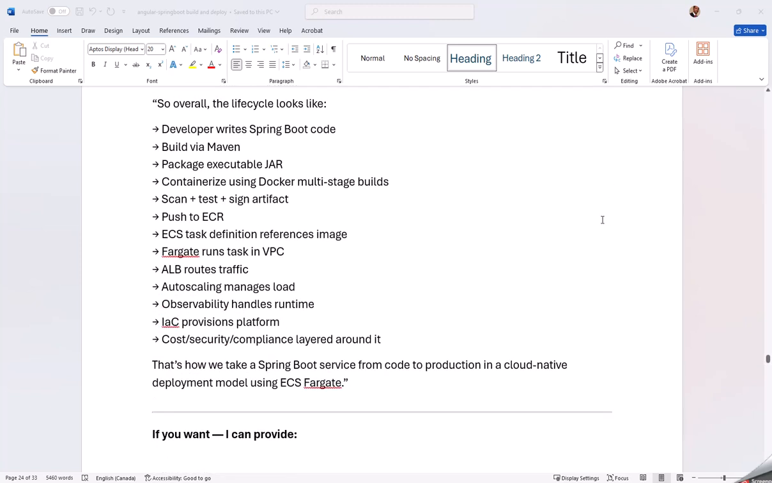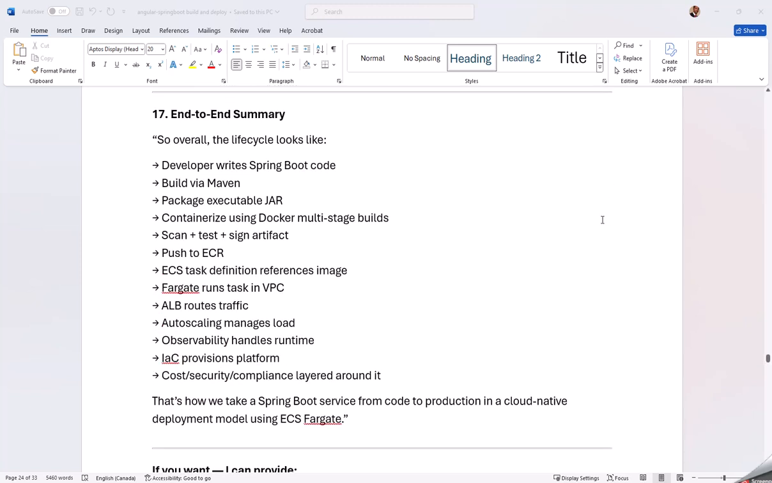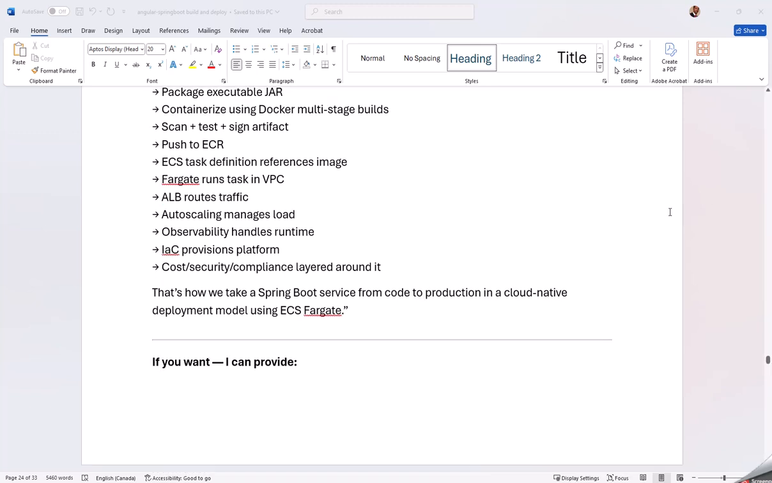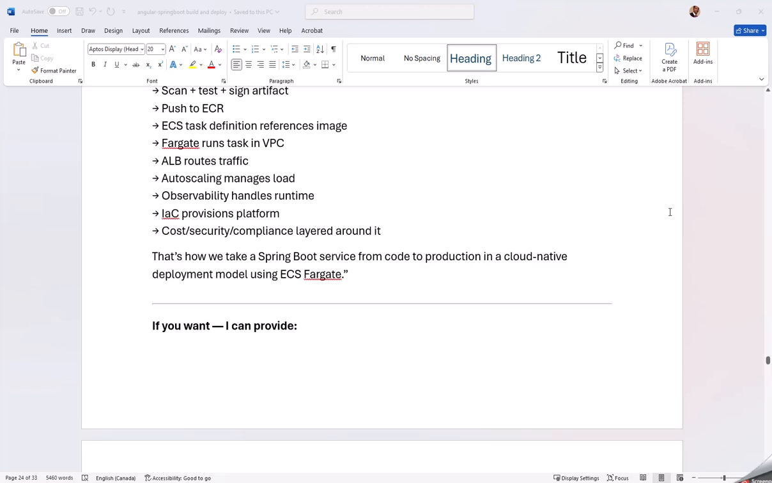End-to-end summary. Overall, the life cycle looks like this: the developer writes the Spring Boot code, builds via Maven, packages an executable jar, containerizes using Docker multi-stage builds, then scans, tests, and signs the artifact, and pushes to ECR. The ECS task definition references the image, tasks run in the VPC, ALB routes the traffic, auto scaling manages load, observability handles the runtime, IaC provisions the platform, and cost, security, and compliance are layered around it.